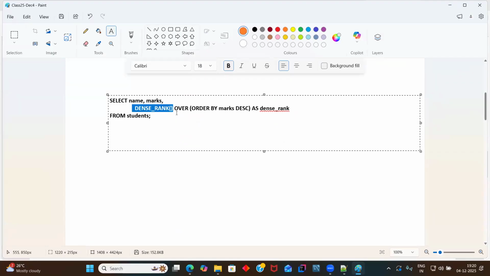What is the first function you learned as part of ranking? Row number. Second, rank. Third, dense rank. So this is the place you have to change it. But see what the select query is doing. What is the first column it is printing? Name. Second column, marks. Third column, this one.